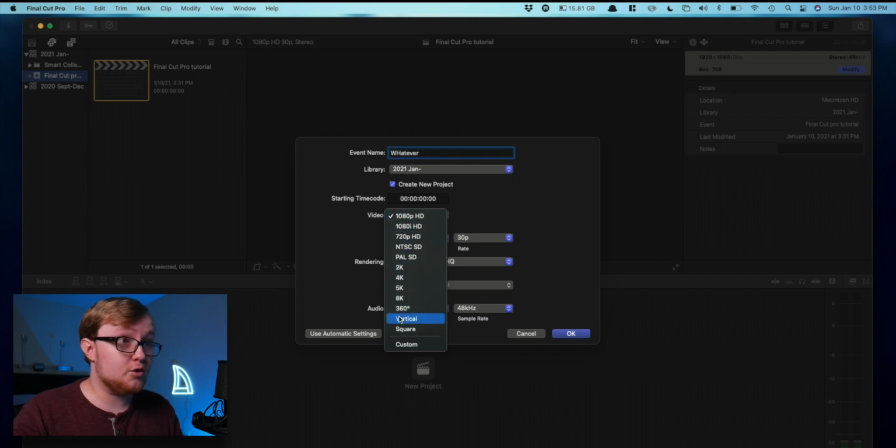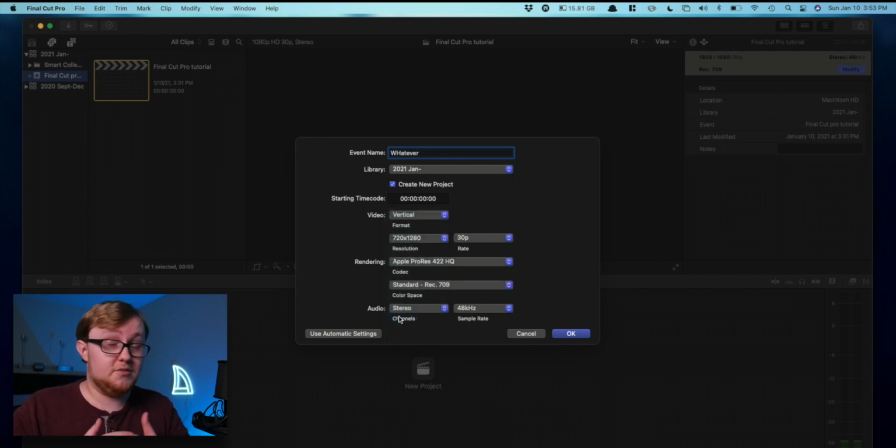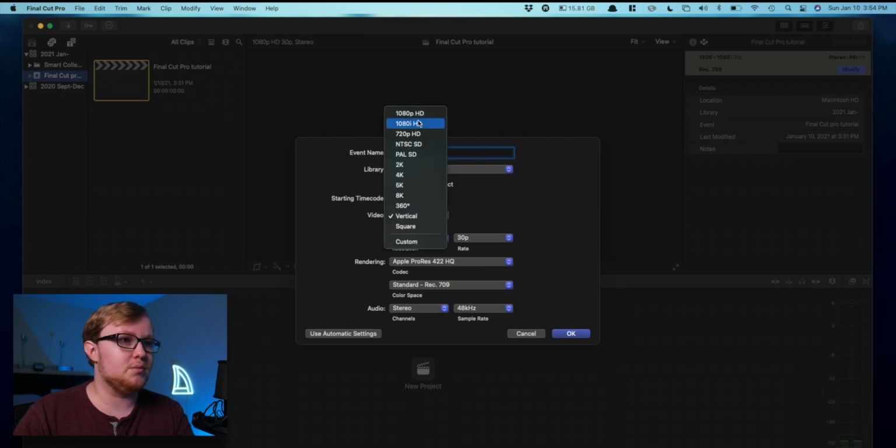You can put it in vertical if you want, if you're doing video editing for Instagram. If you have a library, let's say for TikTok videos, then all your videos in that library are going to be in this vertical format, which is nice.